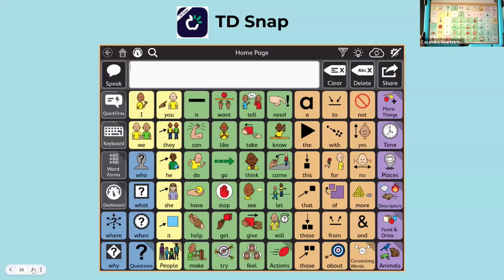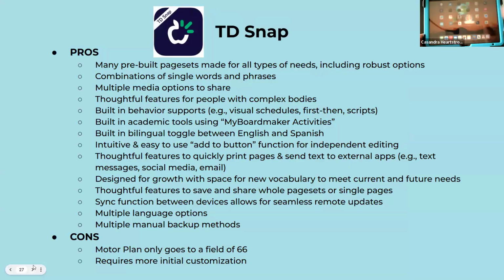Now we're going to look at TD Snap. I'm going to open it up here. Pros: there are many built-in page sets for all types of needs, like I showed you before. We've got all of these different page sets in here as well. Just like Touch Chat has a lot of page sets, so does TD Snap. So there are a lot of different ways to use this screen. Just to show you one of them, page set.